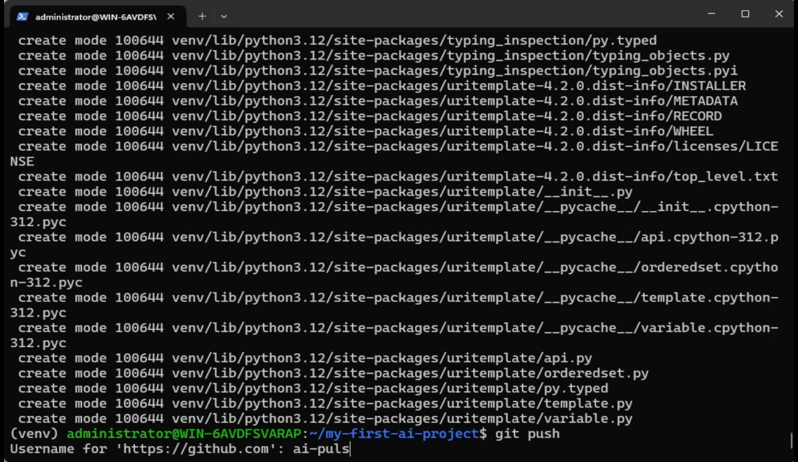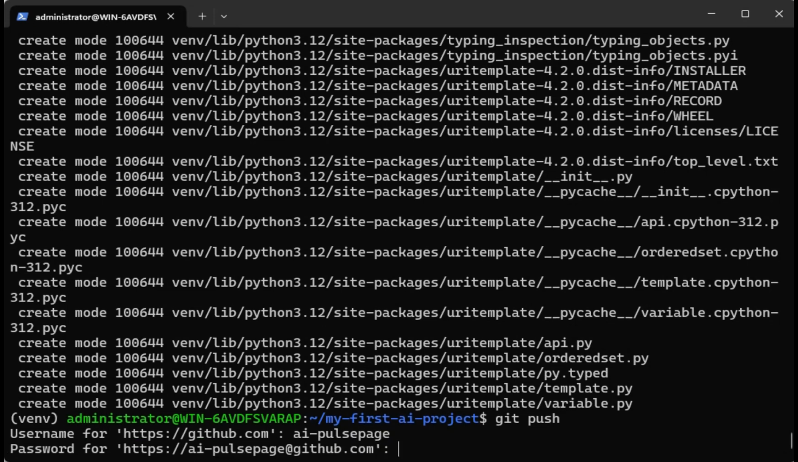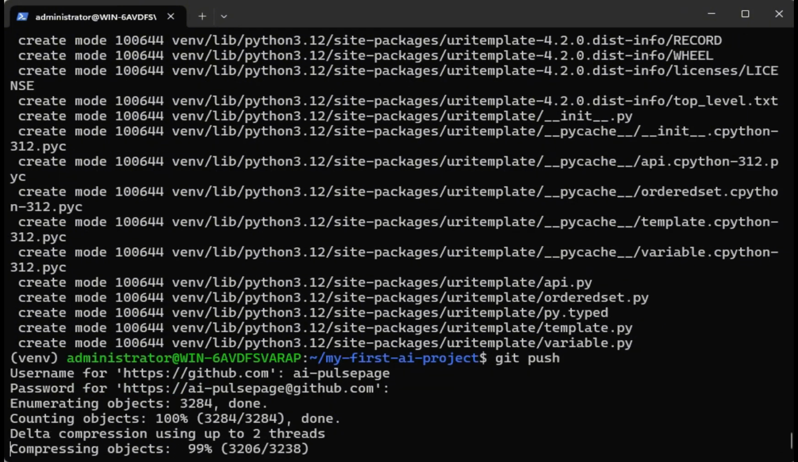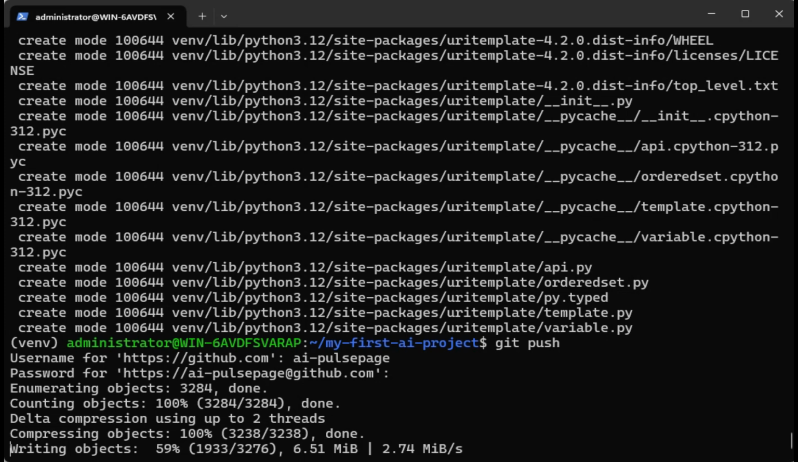In just a few minutes, you've gone from an empty folder to a fully functional AI web application that's backed up and showcased on your own GitHub profile. Congratulations on building your first real AI project.